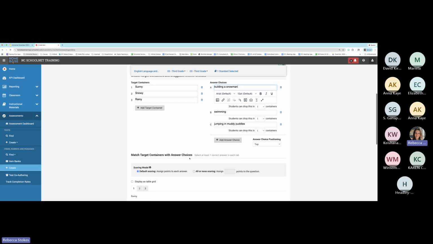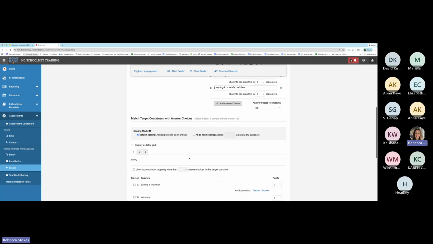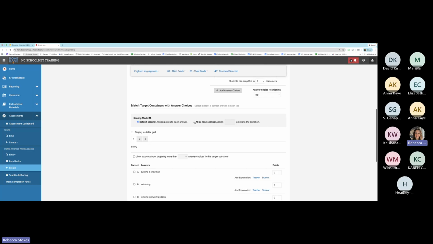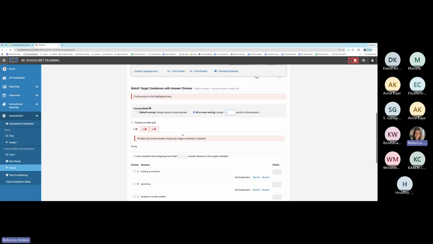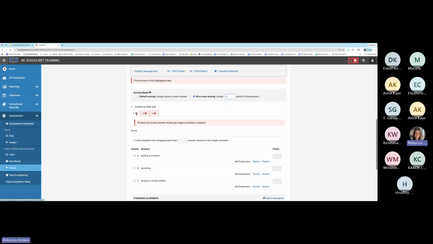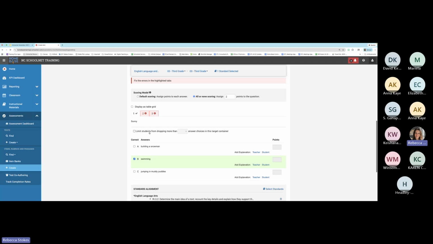Okay. All right, so same as before, we do have different scoring models, so we can do the default of assigning points to each answer or all or none. So I'm going to do all or none, and it's going to tell me that I have some errors because I haven't gotten to this yet, and we'll say that each one is worth 2 points. Okay, so this is saying container number 1. Container number 1 is sunny, so I have to choose the correct answer. And I can limit the students from dropping those answer choices. So if I were to check this, I could say that they are only able to drop swimming into one container.